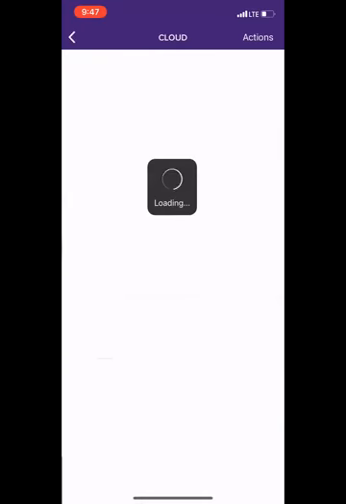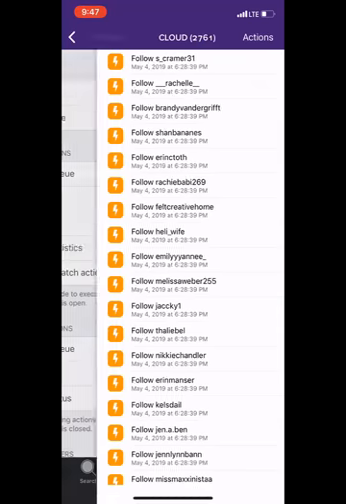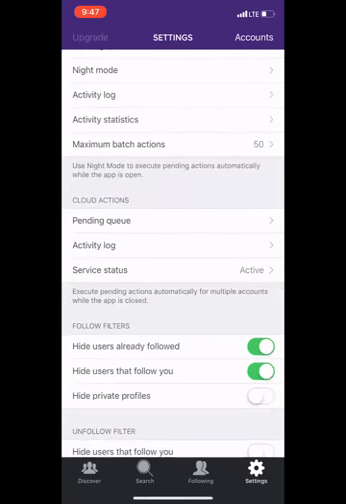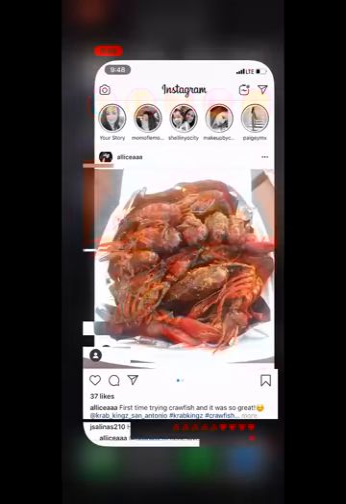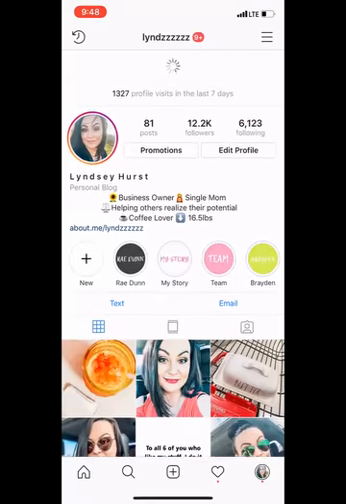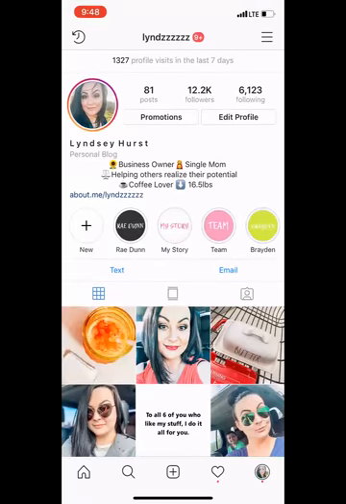What I would do if I was going to stop this, I would click here on service status and activate it, and then I would go run cleaner, which is what I'm going to do in a few days. Because I've got 6,123 people that I'm following right now. Like I said, it caps out at 7,500. So I want to get that down. I've got like 3,000 people in my queue. So once I run that, I'll be back down around 3,000 instead of 6,000. That will look a lot better.